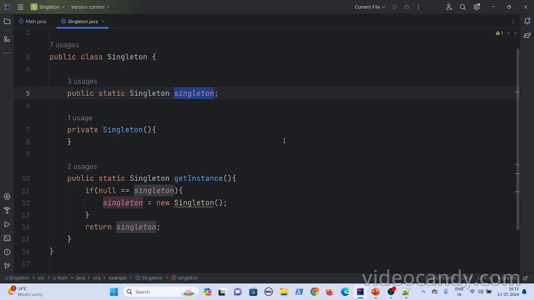It's not 100% sure, but it is possible that you might end up with more than one instance of the singleton. You might wonder why it happens, because I have put this null check here. If it is null, then only I will create it. If it is not null, then I will not do it. Then why will we get an extra instance of the singleton?